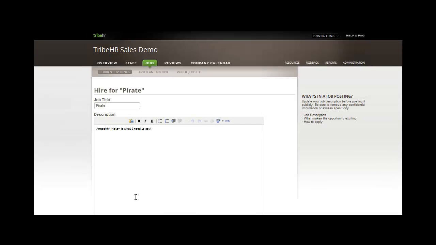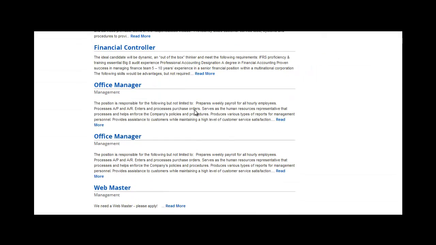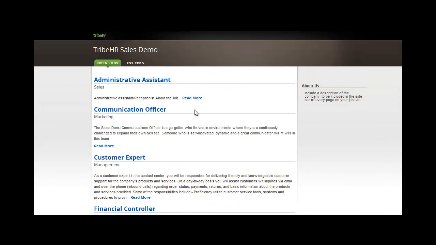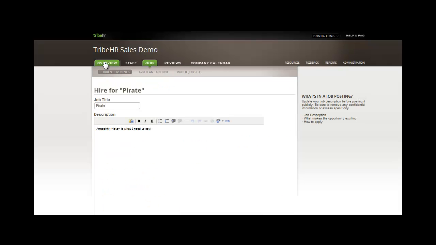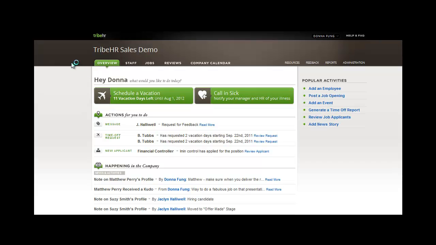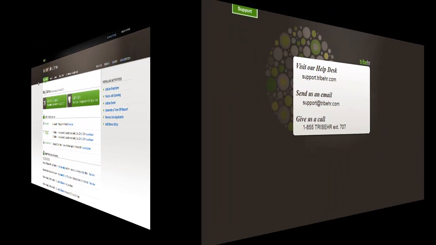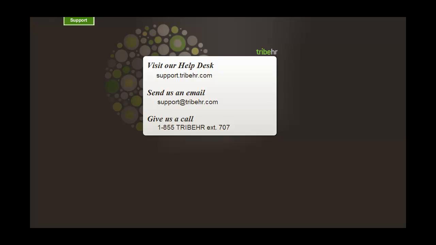With the hiring feature in TribeHR, a public job site is automatically created for you. This site will list all of your open positions that people can apply directly from. You can actually customize this public job site so that it matches your company brand so that you can use it as a careers page on your company website. For more information about our hiring feature, we suggest that you watch Hiring with TribeHR.